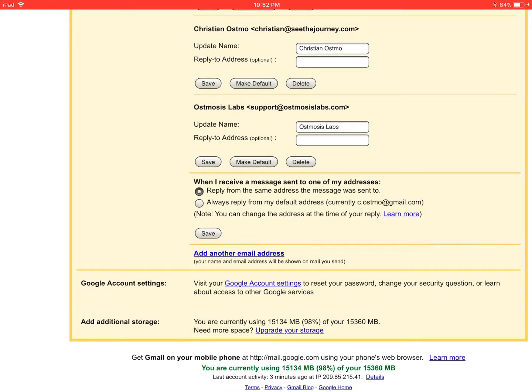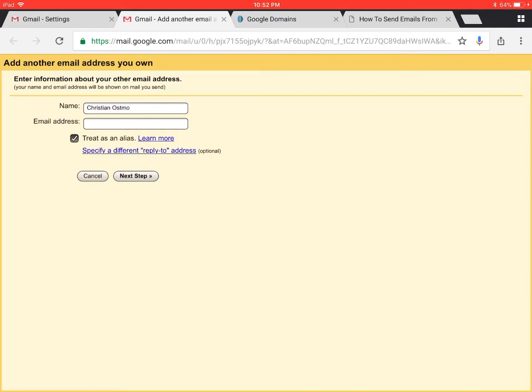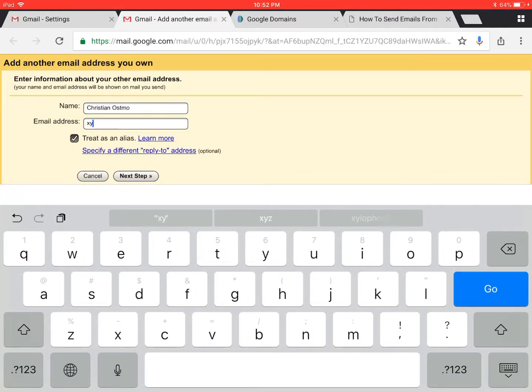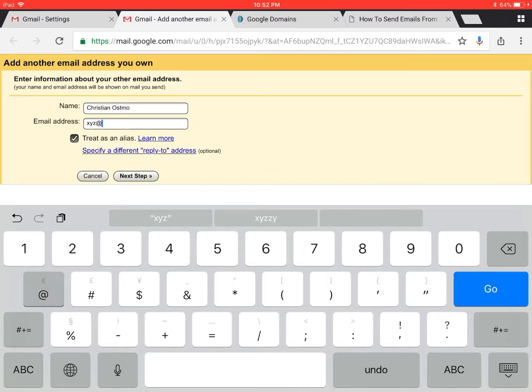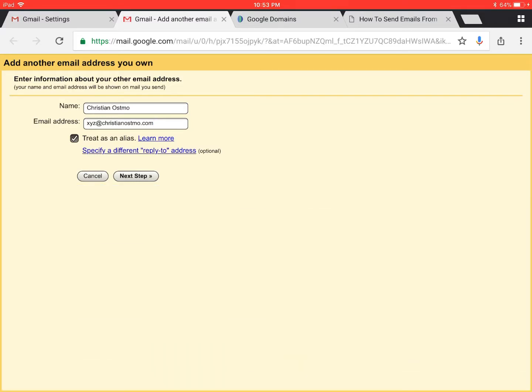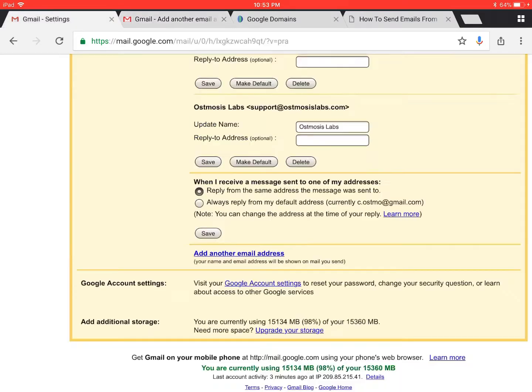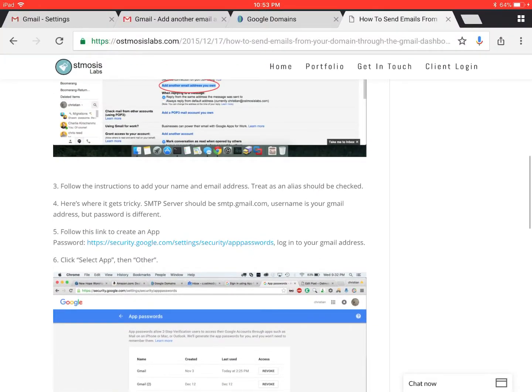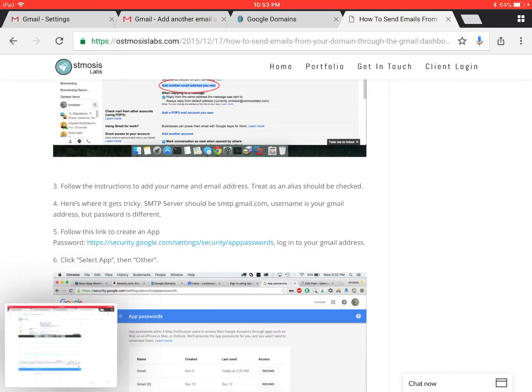So if I want to add another email address, I'm going to go right there and add in my email address. It's xyz at christianostmo.com. Awesome. Do I want to have, what does my blog article say? Treat as an alias. Yes, treat as an alias should be checked. Check this out.